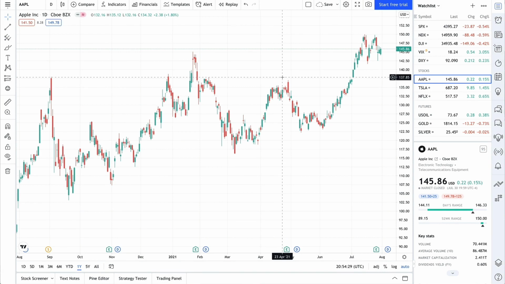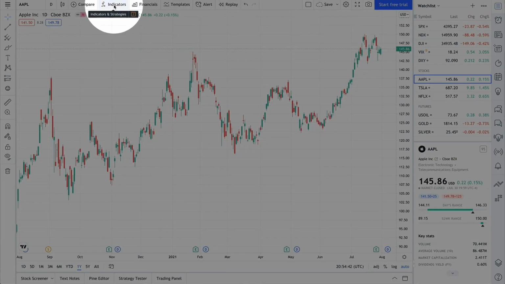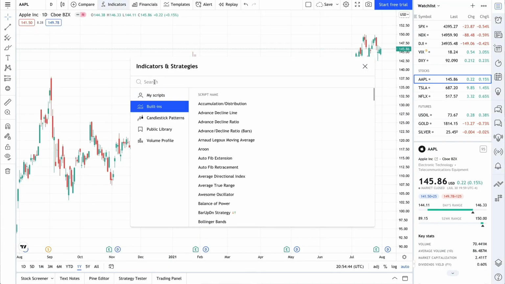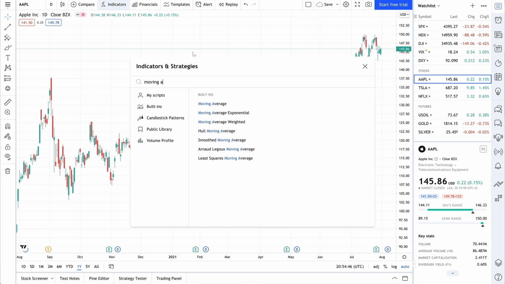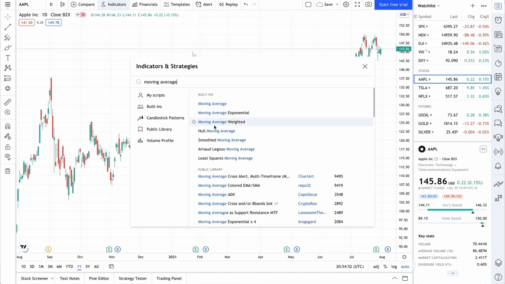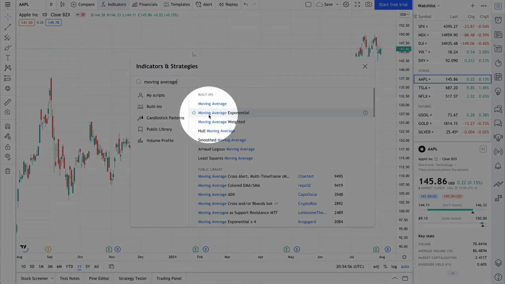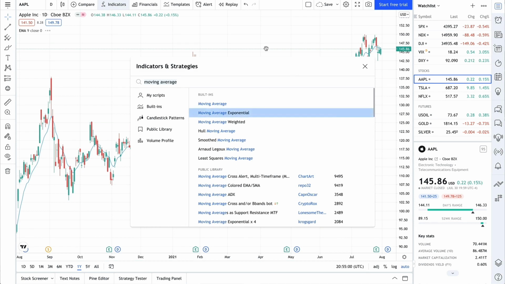So the trick I like to use to determine if we're in a current uptrend, downtrend, or a sideways trend is I come up to the indicators tab and click on indicators, and in this window here I'll type in moving average, and that will bring up this list of different moving averages we can apply to the chart. And I want to use the moving average exponential, this one right here. So I'll just click that once.